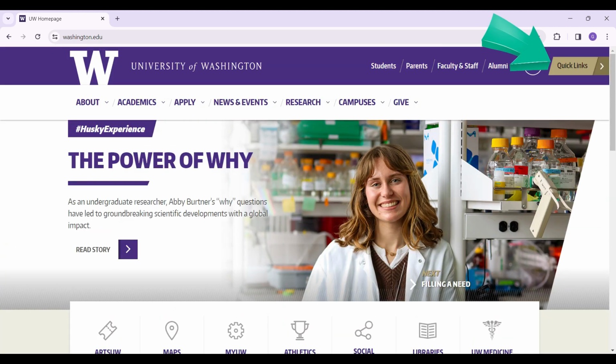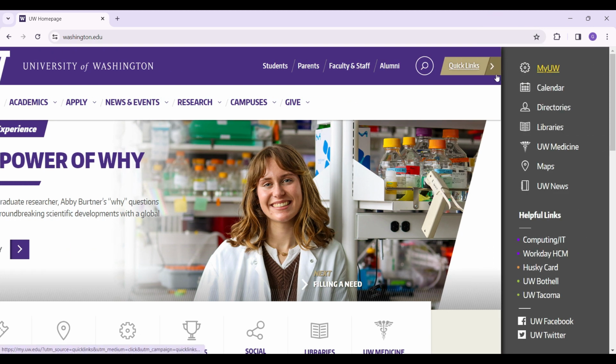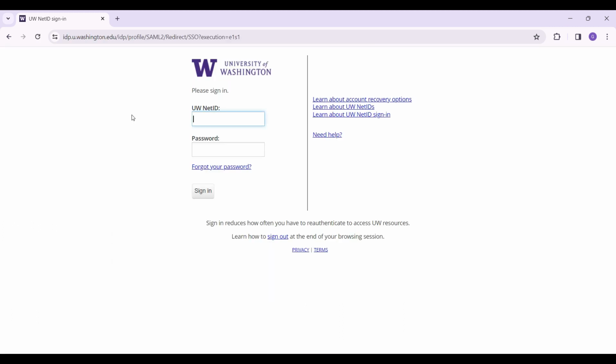At the top right, you will find something like quick links. Simply click on it. A sidebar will open up, which will give you lots of features like calendar, directories, libraries, and etc. But for now, we simply want to click on the MyUW button right here. It's gonna redirect you to the sign-in page where you will need to enter your UWNet ID and password.